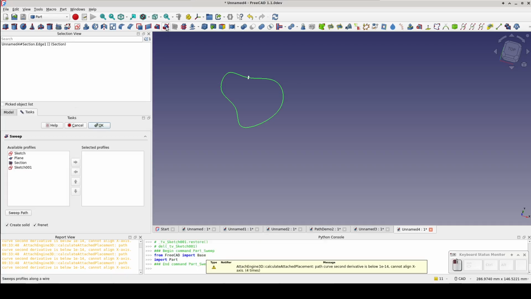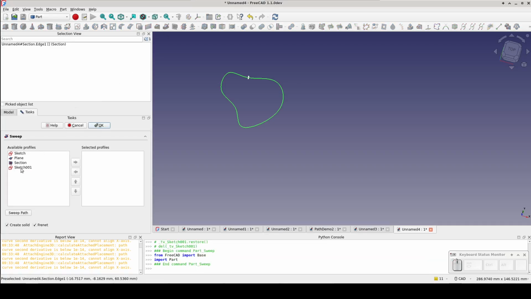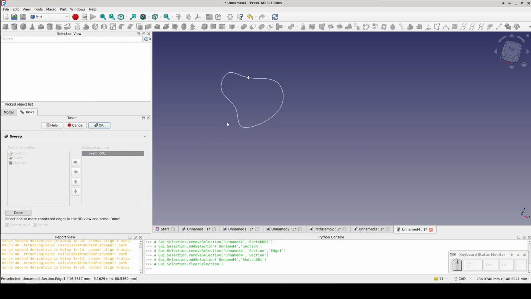Create a sweep. Add the new sketch and select Path. Choose the section and click Done. Since the sketch is already normal to the selection, we don't need Frenet, so click that off. And OK.